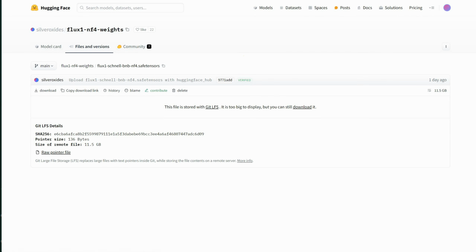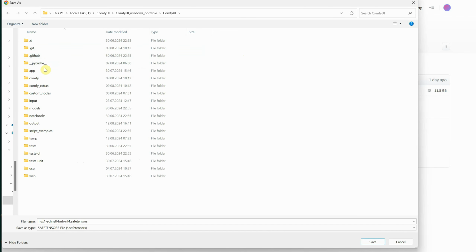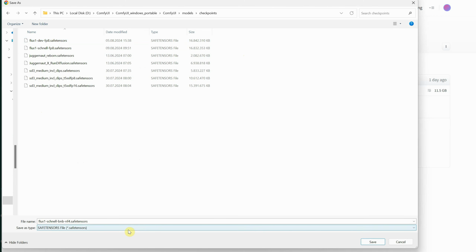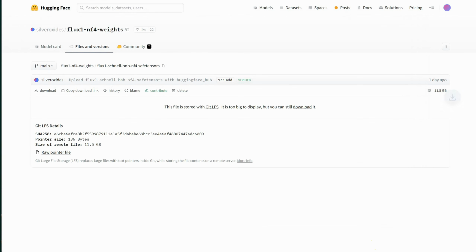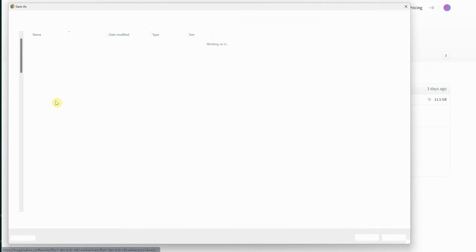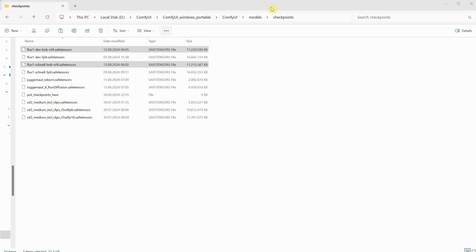Download the Schnell version model from the link in the description or on Discord where it's more organized. Next, in your models folder, look for the checkpoints folder. This version worked for me when it had BNB in the name. I tried a version without BNB in the name and it didn't work, so make sure the name includes BNB. Do the same for the Dev model. These models are smaller than the floating point 8 versions and only take up 11 gigabytes. After downloading, you should have both models ready.